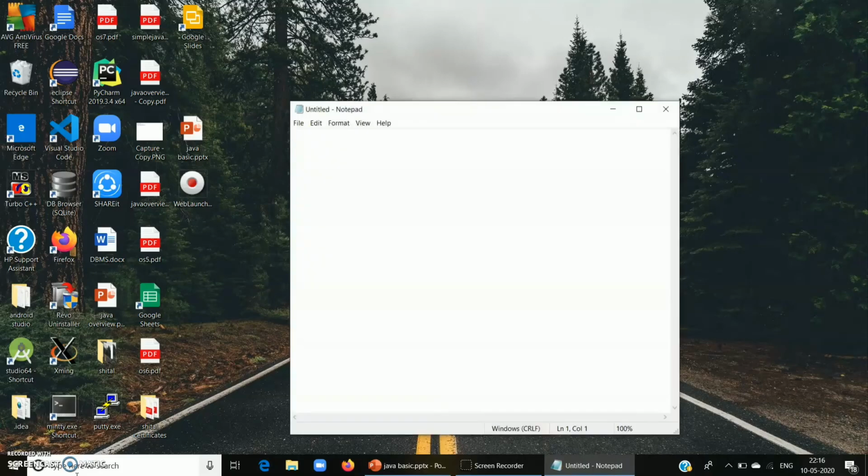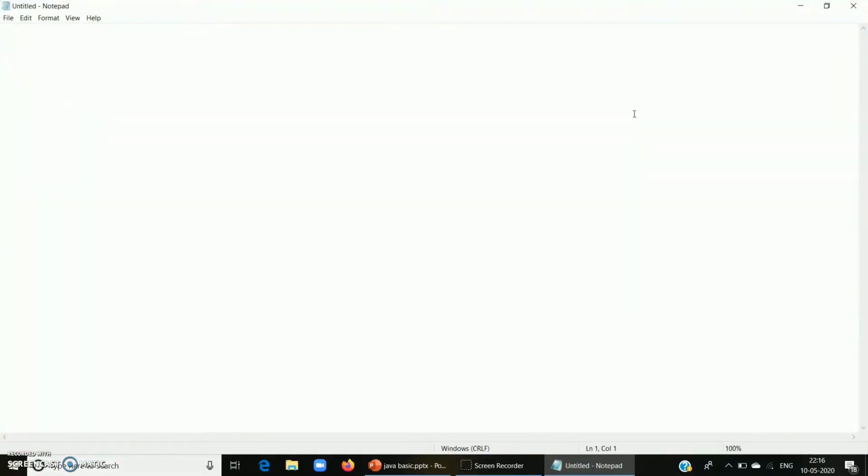So let's open a notepad. First you have to import the scanner. So write import java.util.Scanner. S should be capital. Put a semicolon. Now declare your public class. Let's say the class name is Even, E capital.